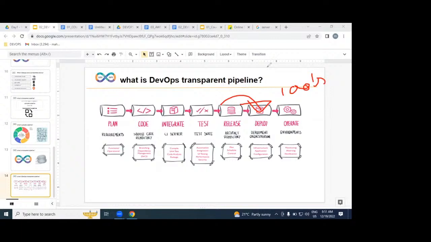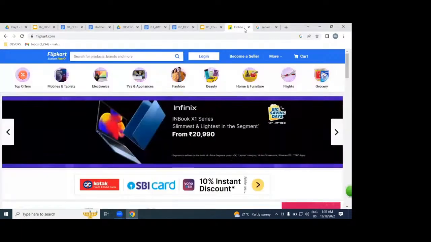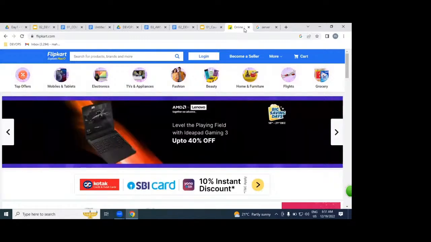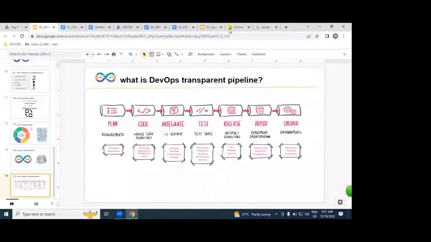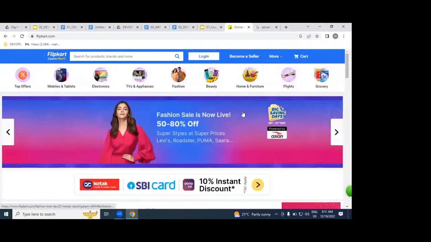Hundreds of servers. Once it is placed on hundreds of servers, we can access it on the internet as a website. This entire process we call DevOps. Once our application is placed and we are accessing this website on the internet, is our job finished? No. Whether it is working or not, we need to monitor and maintain. That is also the responsibility of the DevOps engineer.